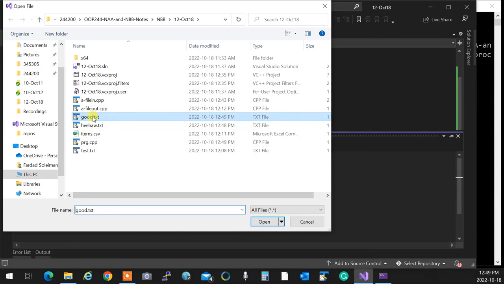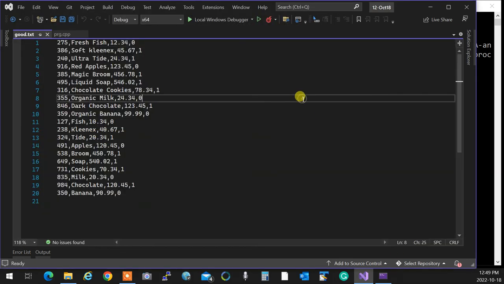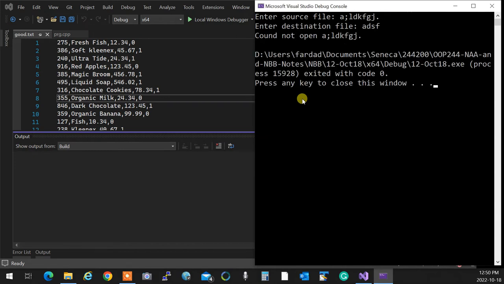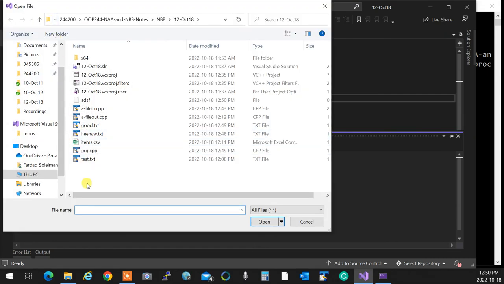Good.txt is done perfectly. Okay, it gets one character, writes one character. And if I put something that is wrong, it says could not find the file, and it's not going to even talk about that. Actually, the second one got created, so I'm going to have a file called ASDF on my computer right now. If I actually look at this, there we go, it got created.